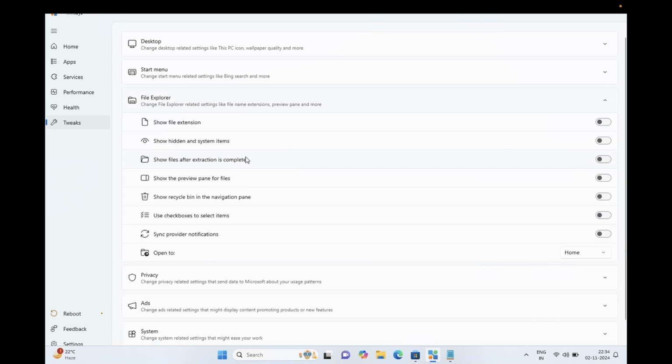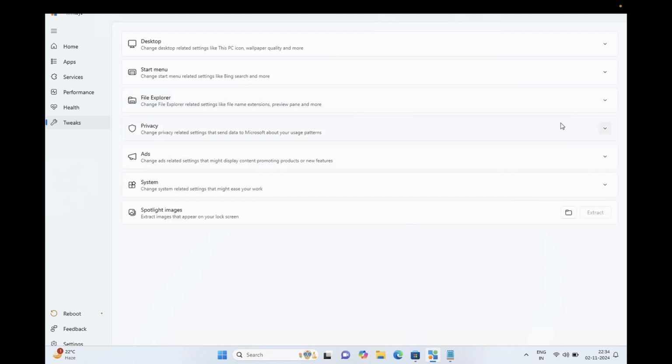File Explorer, show file extension, this should be on. Show hidden and system items, it's up to you, it will show the hidden files and folders. Show file extension is complete. Show preview pane for files, let's turn this on also. Recycle bin in the navigation pane. Sync notification, let's minimize this.